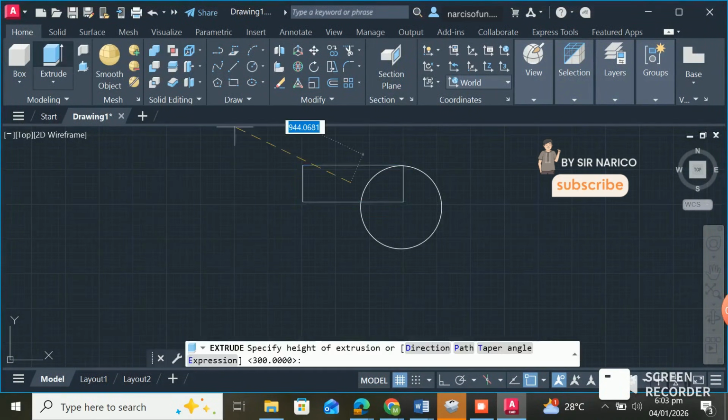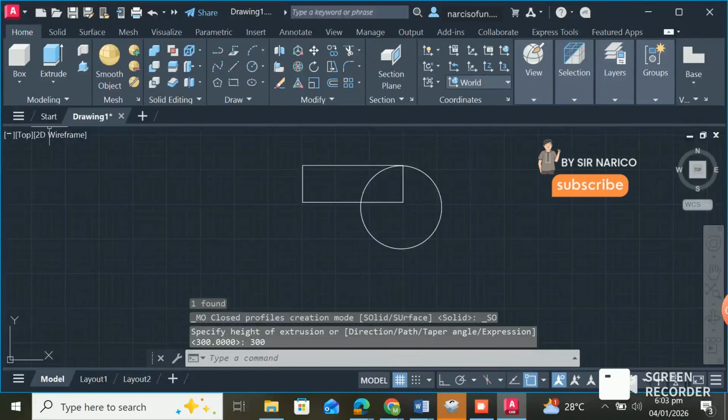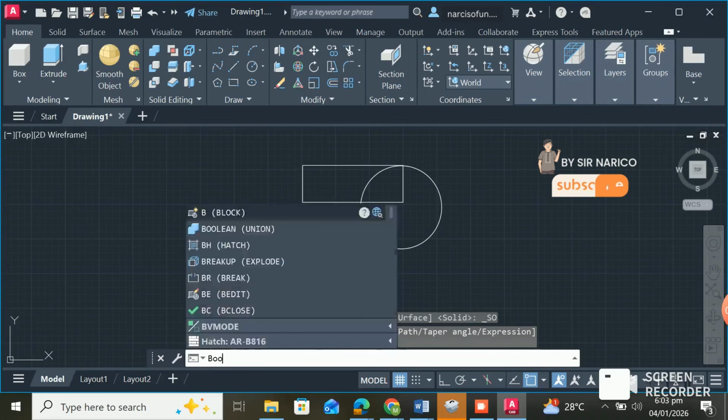Click on the edge of the rectangle. Click Extrude at the Modeling tab. Type 300. Click Enter. Type Boolean at the command line.